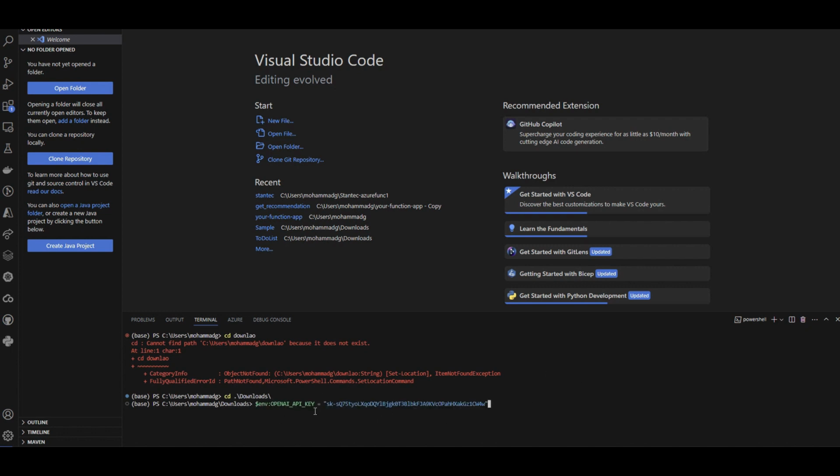Well, I'm using PowerShell. Yours might be different based on the command line terminal you have, but here this is the key I have. Of course, I will revoke this key after finishing recording this video, but you just hit enter and that's it. Now you have your key as an environment variable. Okay, so what is next?